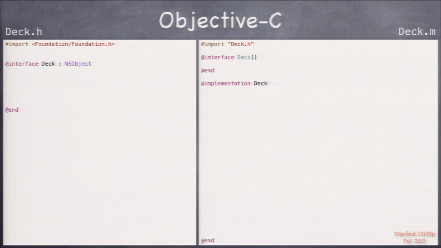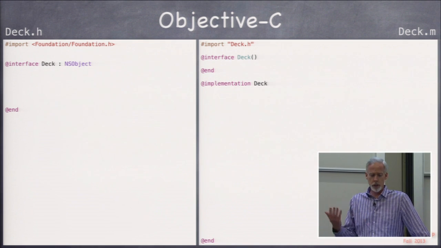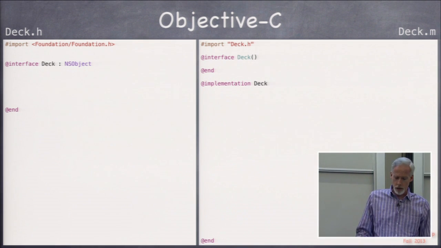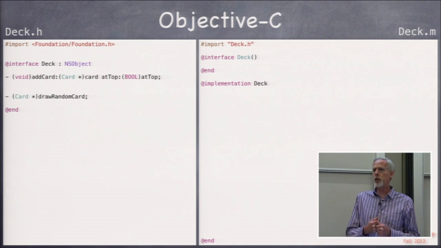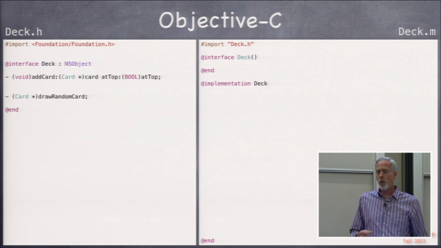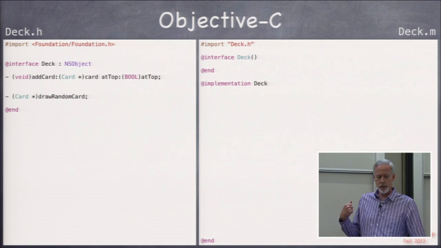So here's deck. It should look familiar in terms of its basic structure, right? We're importing our superclass's framework there, and then obviously importing our own header file in our implementation. And the interface for deck is going to have these 2 kind of fundamental methods. One adds a card to the deck, and one draws a random card out of the deck.